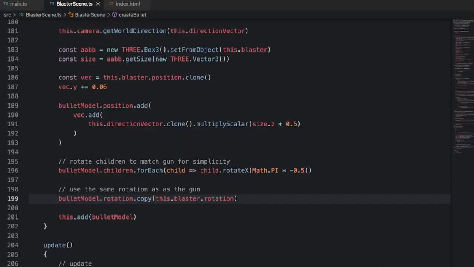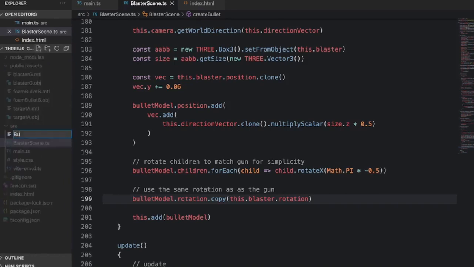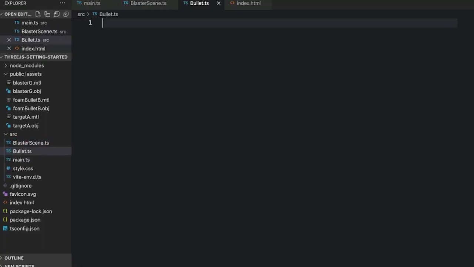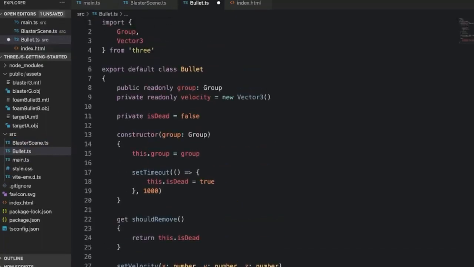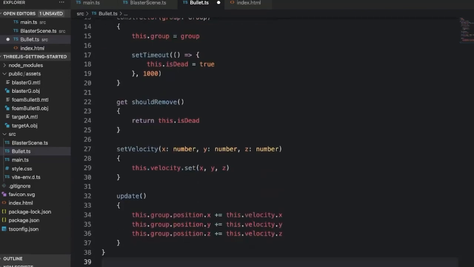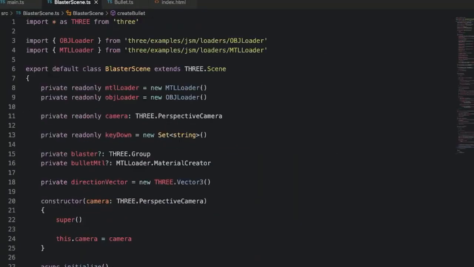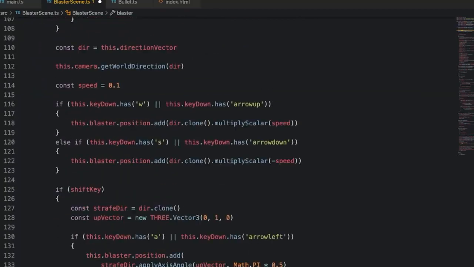To do that, we're going to add a bullet class that holds velocity and update logic for moving. This is a very basic class that takes a velocity and then applies it each update to the bullet model, which is passed into the constructor as the group parameter. After a second, it will mark itself as dead so that our scene can remove it. Back in our scene, we want to create a list of bullets as a class property so that we can call update on each active one.